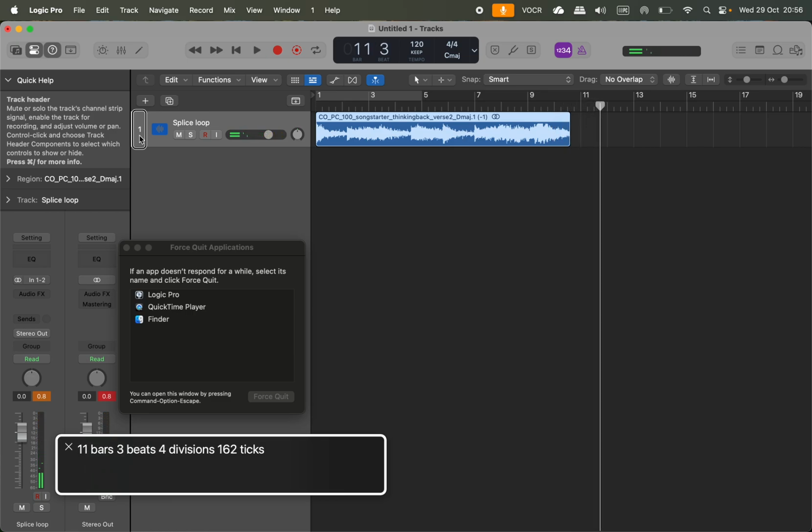So you can see that it's transposed the audio. It did take me 2 attempts to get that transposed, but eventually it worked. But that is the method of how to transpose audio in Logic Pro 11.